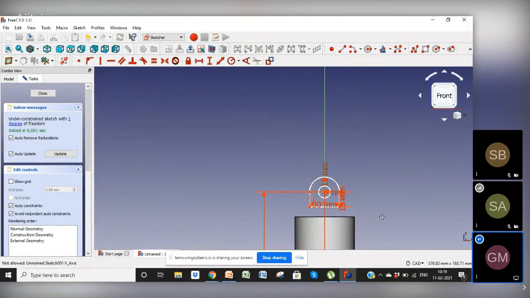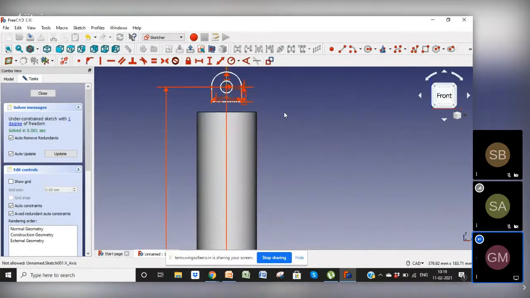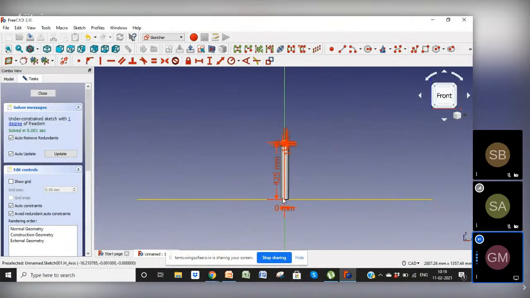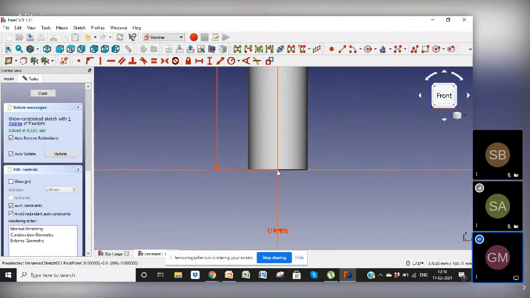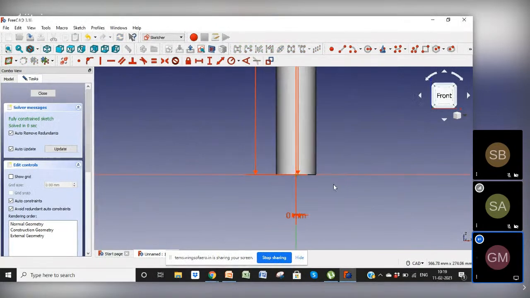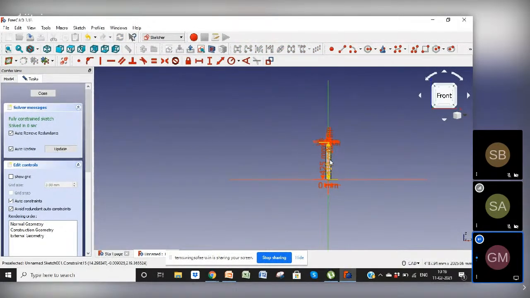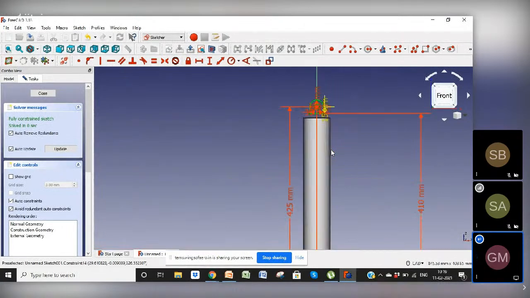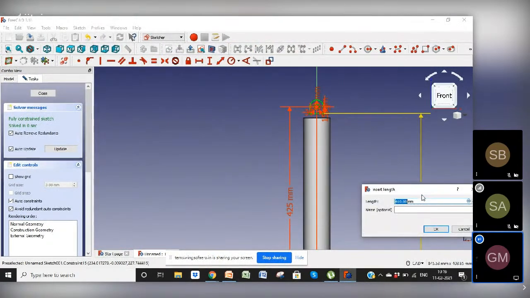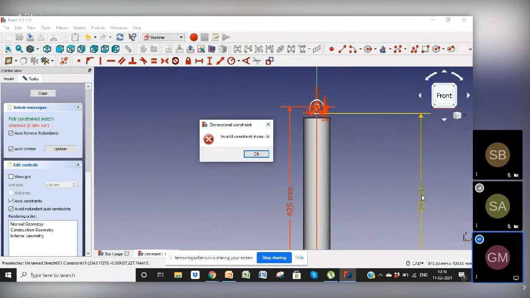Now, what we will do next, a vertical dimension of this point to the center of the axis. Whatever is coming, we are not good to see that, but for now I am taking it as it is. Taking up, it would be 400 mm.